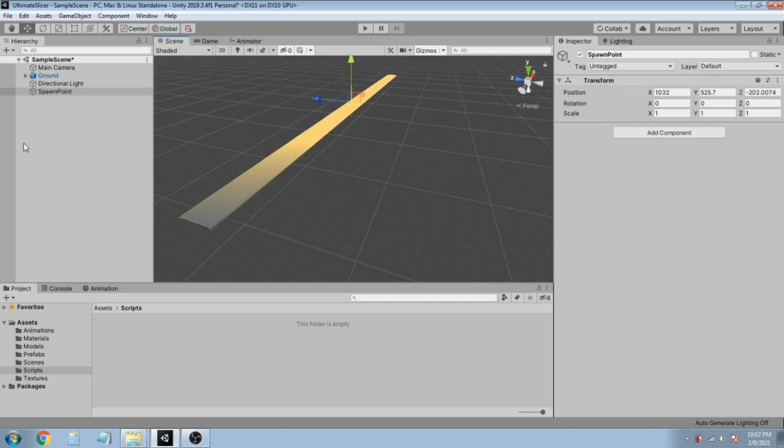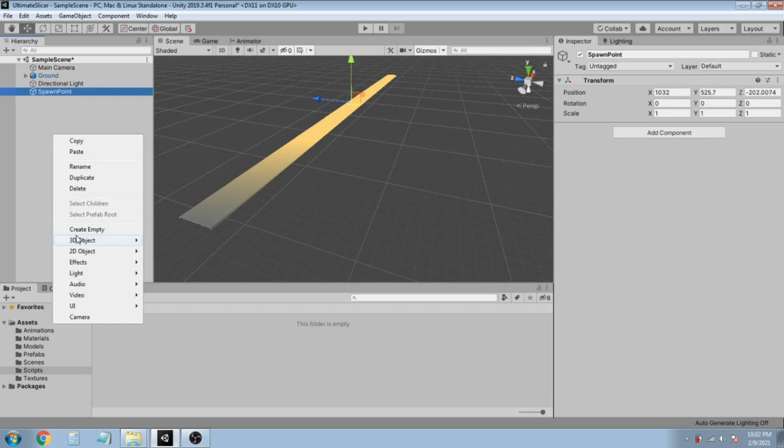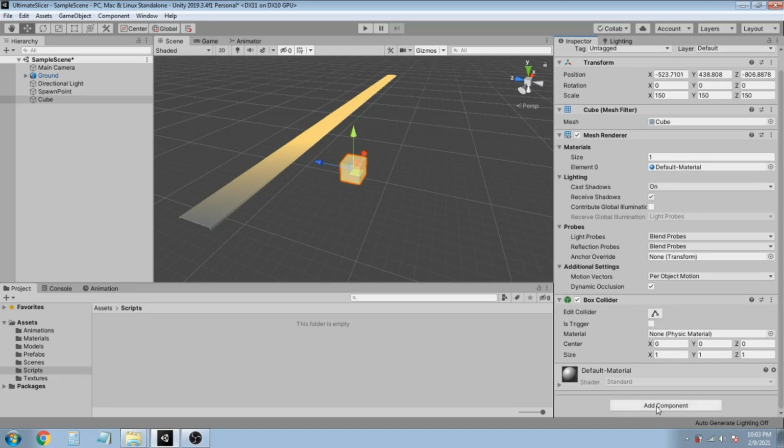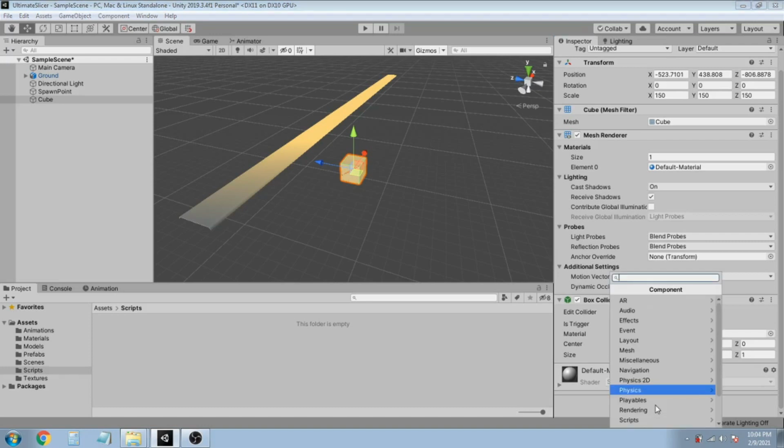Now for testing purposes, let's create a 3D cube object to initialize here. I'm going to right click 3D cube. Let's scale it a bit, like 150, 150, 150. It's only temporary, don't take it too seriously. And position doesn't matter too. Now let's add a rigid body to our cube.